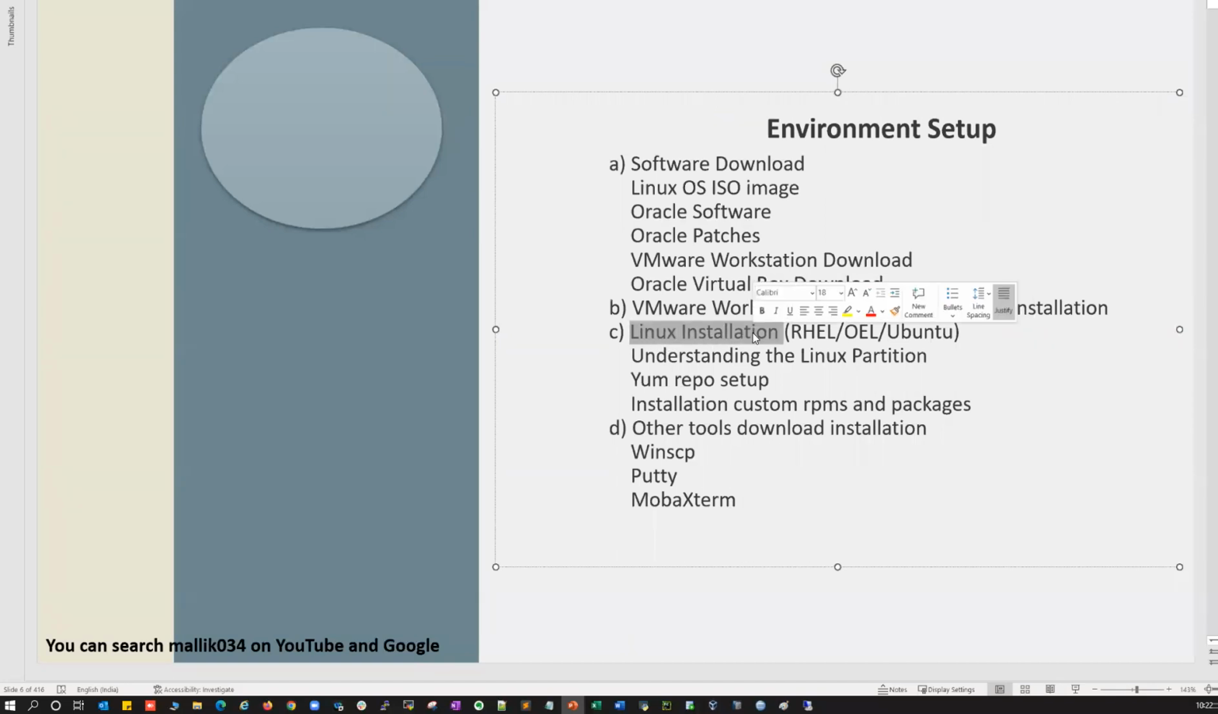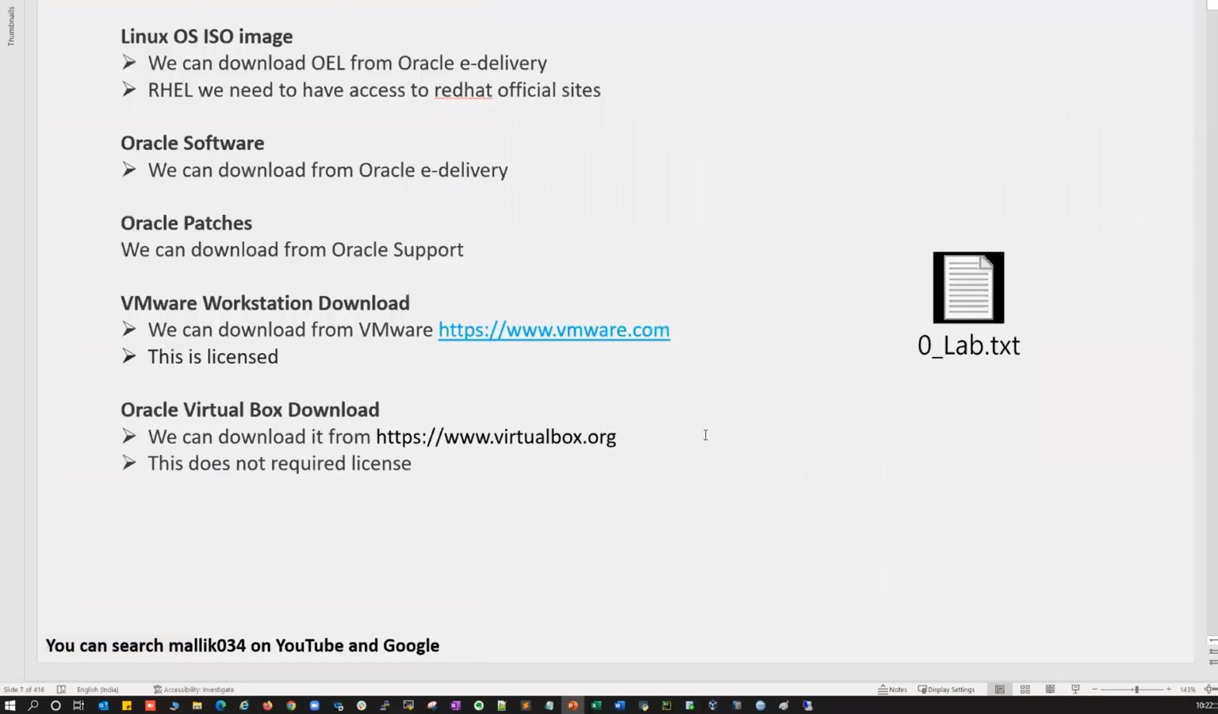In Linux, we have various flavors, right? For the Linux ISOs, we have RHEL, Ubuntu, CentOS, and SUSE. So many Linux flavors. But are those ISO images readily available? Those are not readily available. Only your Oracle Enterprise Linux is readily available.